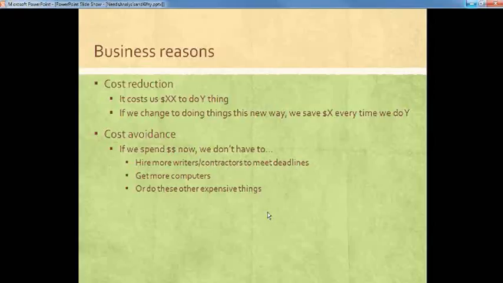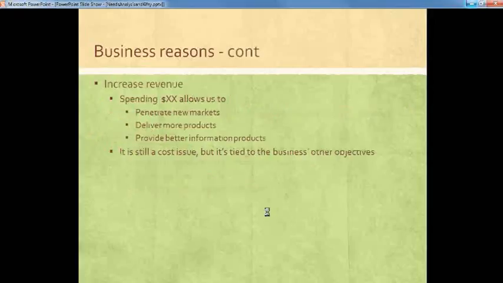There's the cost avoidance. If we spend a certain amount of dollars now, we don't have to hire more writers or more contractors to meet deadlines, or get more computers, or do these other expensive things. Just because I love DCL, small plug for DCL, if you hire a company like DCL, whether it's DCL or not, to convert your content, that content is available for you to start using in production faster than if you do it yourself. And that can be months faster. So you don't have to pull the TechCom group offline for 2 or 3 months while you're busily converting content. If you can just give it to DCL, let them do it, then very quickly you're back into production. So you're avoiding the cost of everybody being offline converting content.